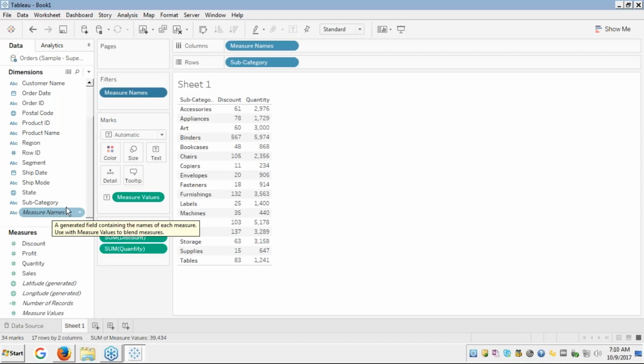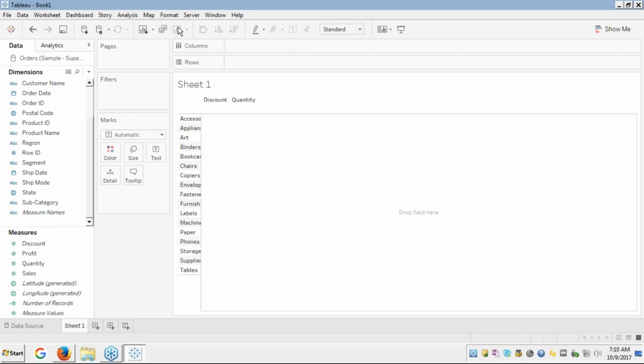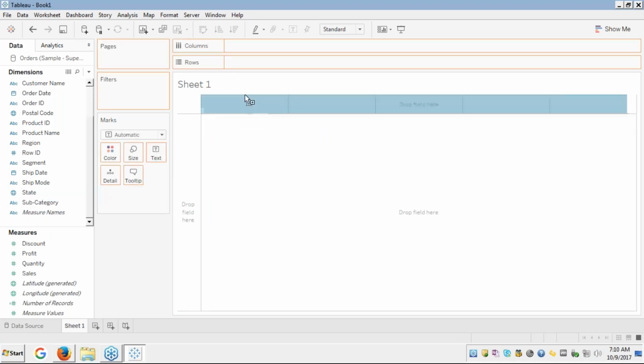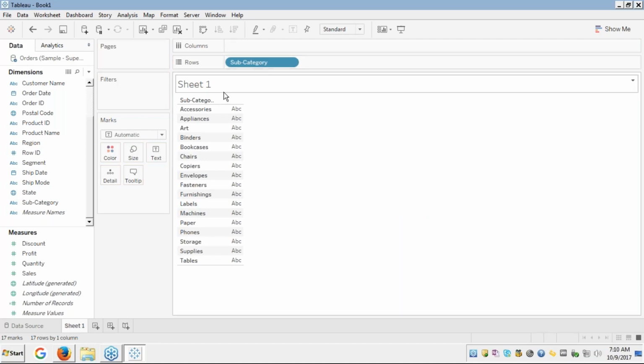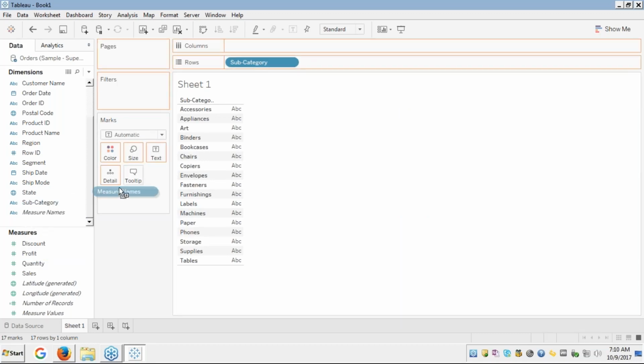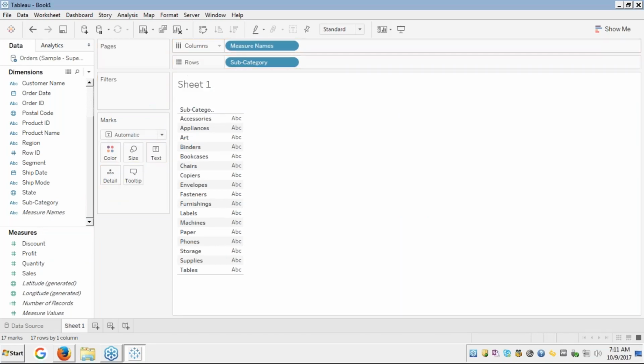So when would it be really useful? We'll just do it without dropping anything. Let me drop my subcategory alone. I'm just dropping my subcategory on my row shelf. And instead of dropping my other things, I'm just taking these measure names and dropping it in my column. And what I'm doing, I'm taking my discount, dropping it inside this measure names.